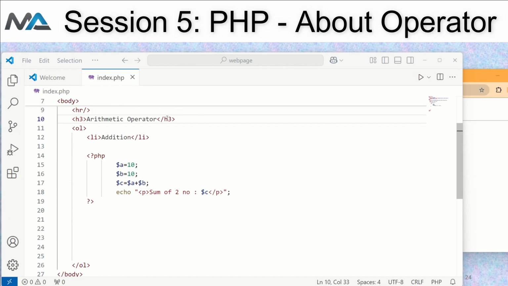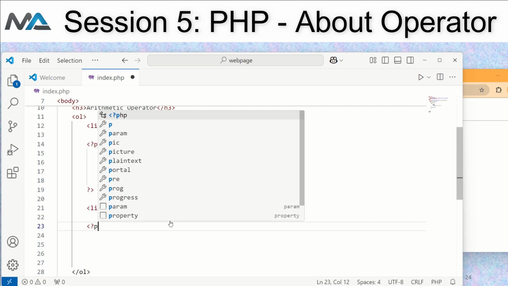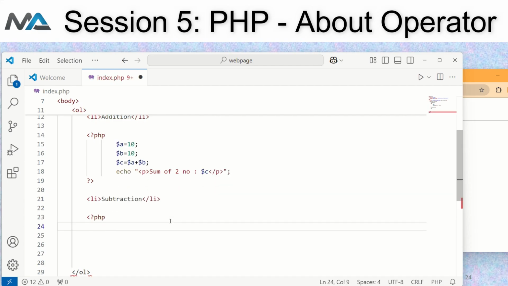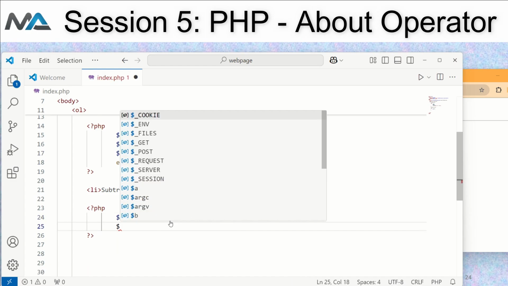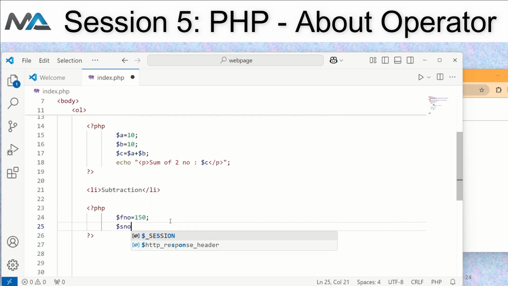Next, subtraction of two numbers. So here I'm using subtraction, and I will write one more PHP tag, angle bracket close, and inside that you can use $fno = 150. So I'm assigning the value here directly, and I'm not using the text box.